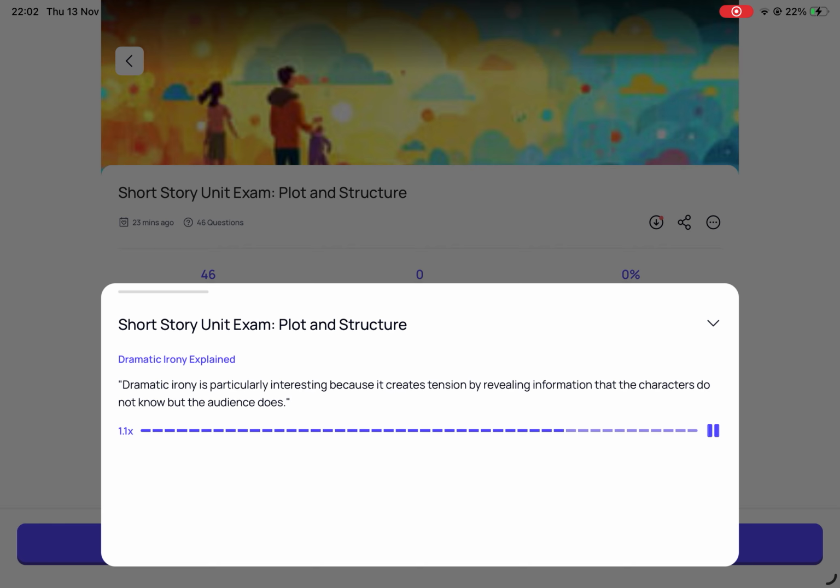Dramatic irony is particularly interesting because it creates tension by revealing information that the characters do not know, but the audience does. Absolutely. Those layers of meaning add richness to narratives. Alongside that, terms like theme and mood help convey the author's messages and emotions effectively. Yes, themes represent the core message the author intends to communicate, while mood reflects the atmosphere evoked in the reader by the text.